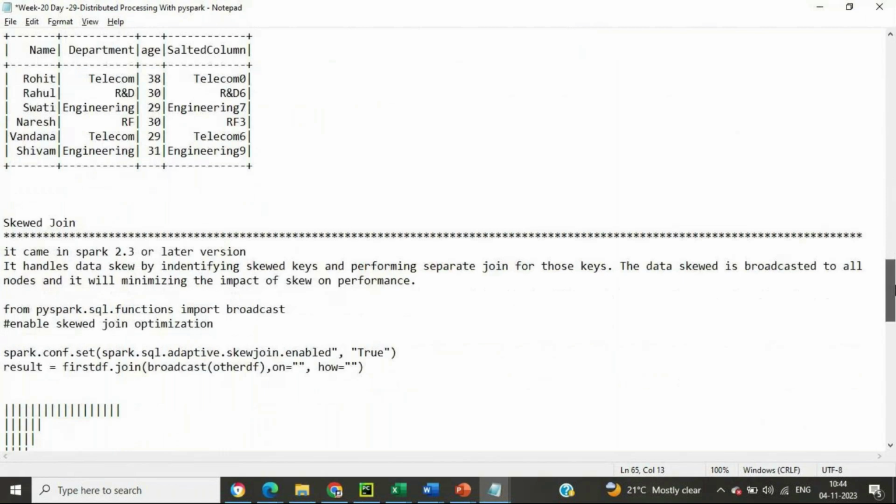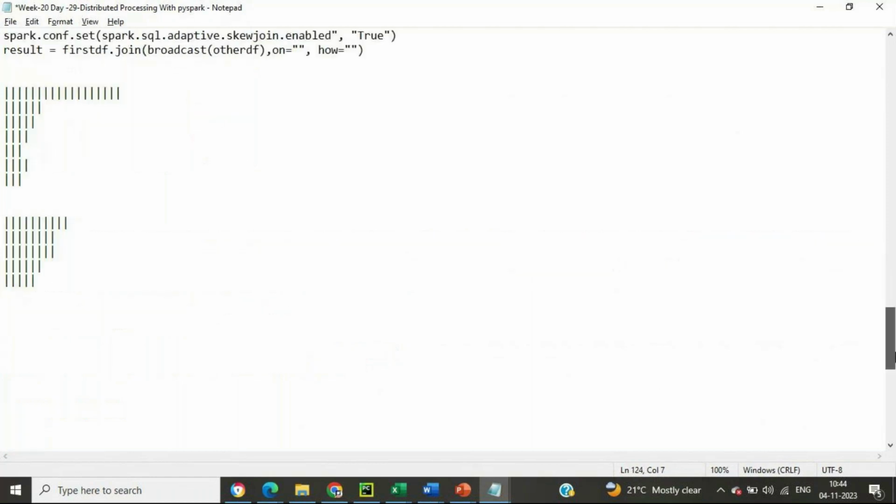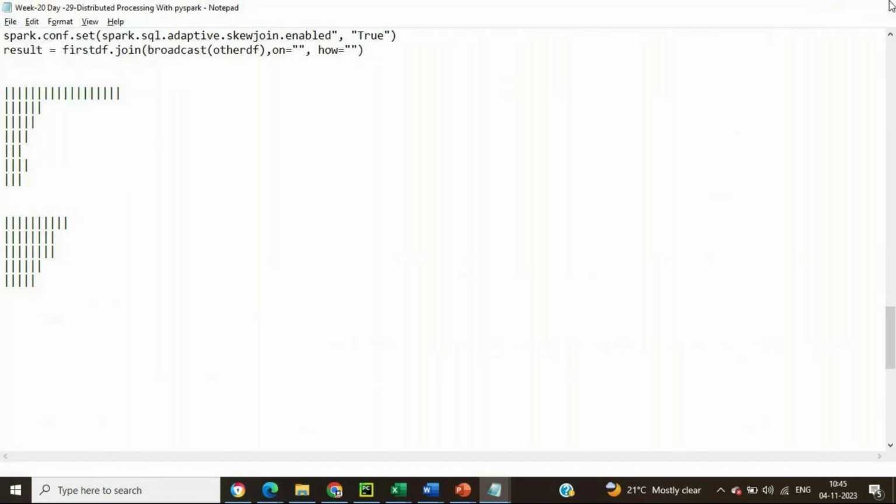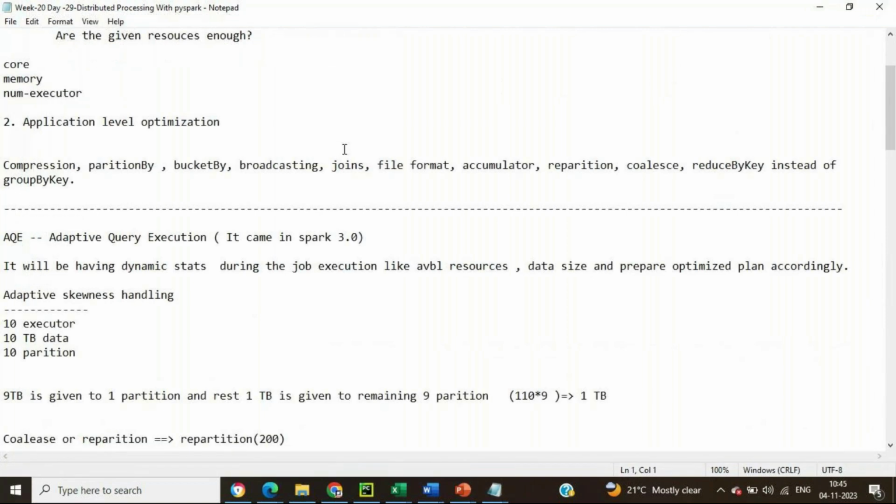Then skewed join, which is nothing but broadcasting related stuff, and we will be able to resolve skewness if the data is skewed and having too much latency. We will be able to get that information, and these things can be visualized through the Spark UI. So these are the things we have with respect to optimization inside Spark.